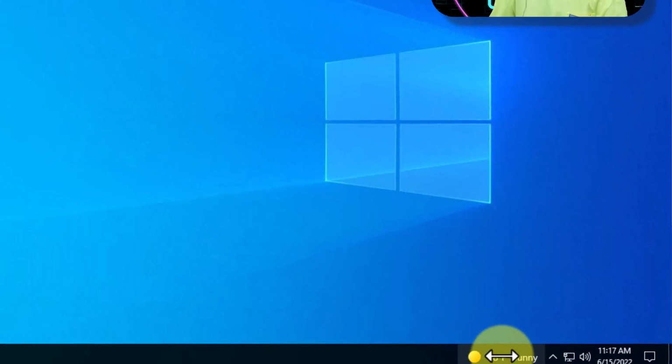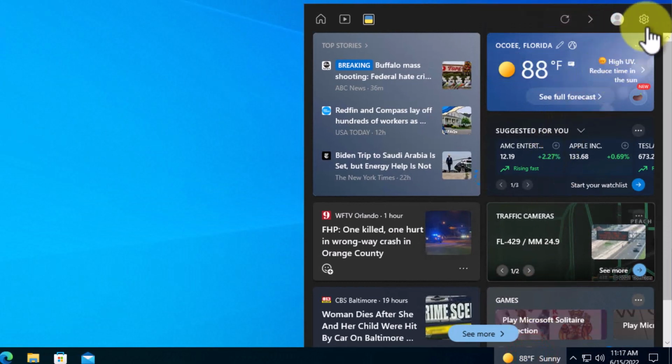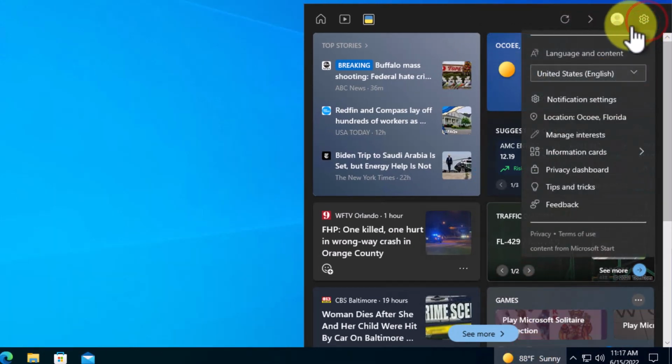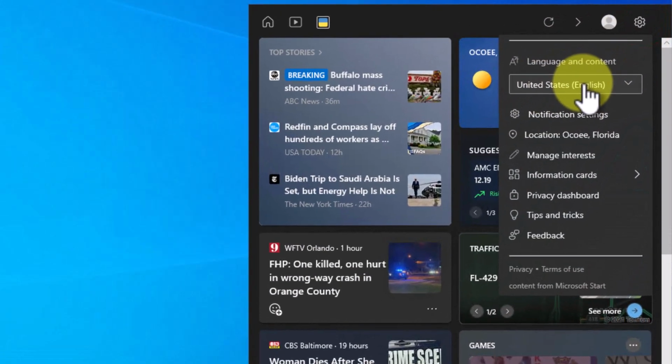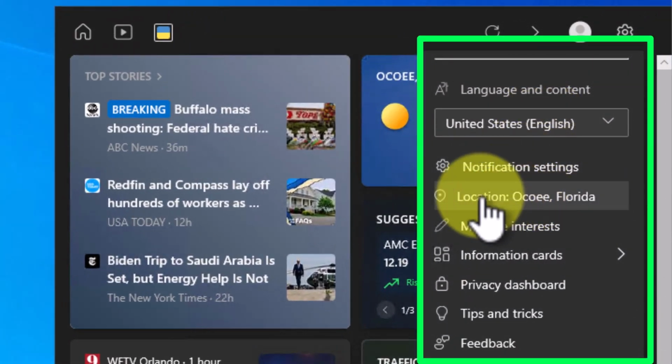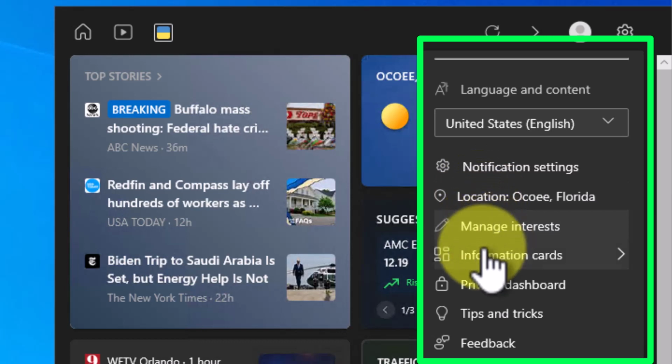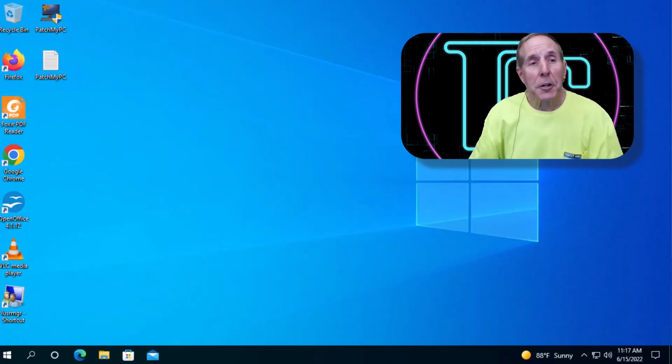If you right mouse click on the pop-up, you can come up here and you can control what country, language, your location, so it gives you more local news, manage your interests, things of that nature. So you can control the content that pops up here. Hopefully you're now in control of your Windows 11, Windows 10 taskbar.